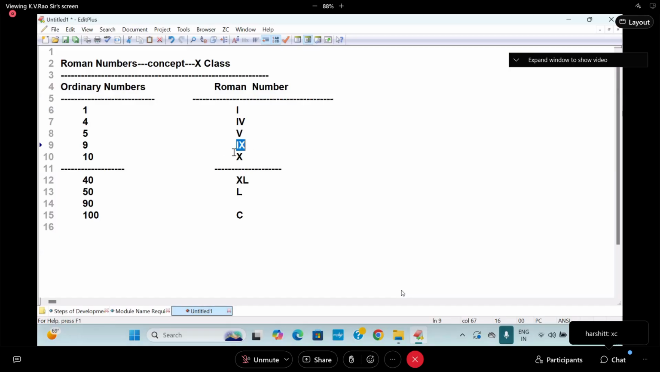X is called 10. IX means what? One less than that. L is called what? 50. XL is called what? 40. 90: XC. 99: IC. UC is the wrong answer.